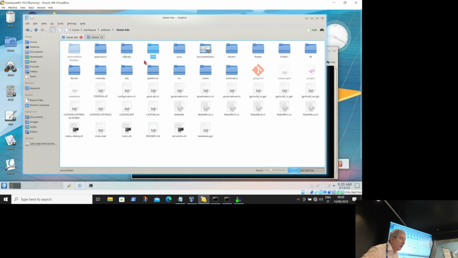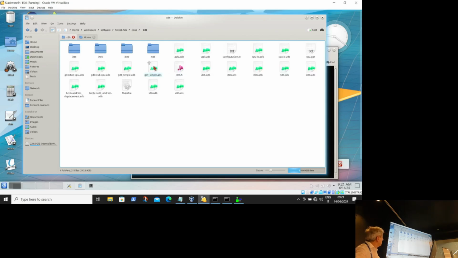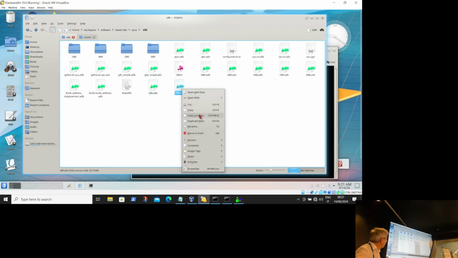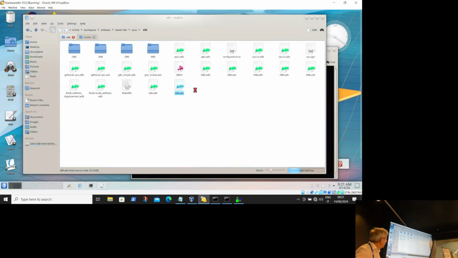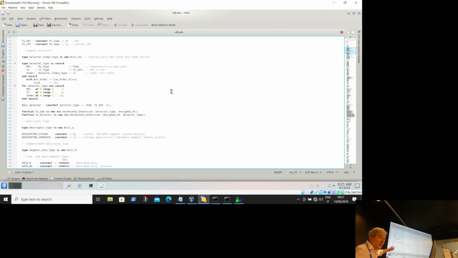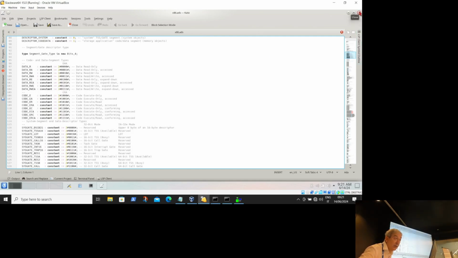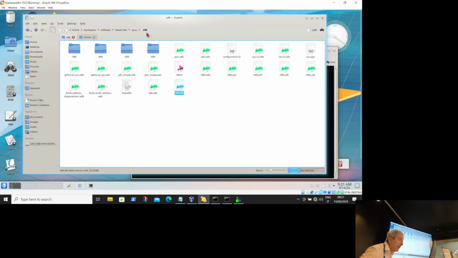Then we have the CPU's hierarchy, which covers all the low-level details of every CPU. Here we have the x86 architecture with infamous selectors and GDT tables. This is for the x86.